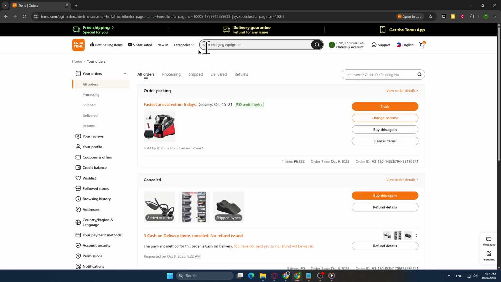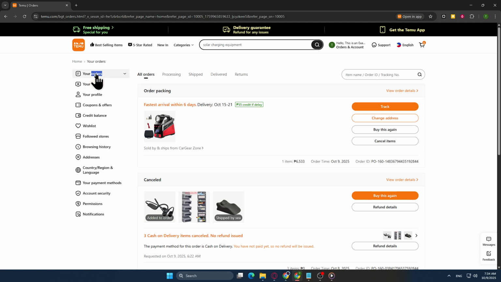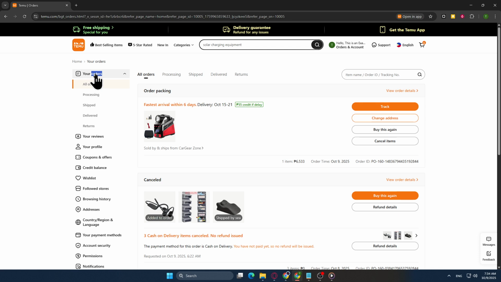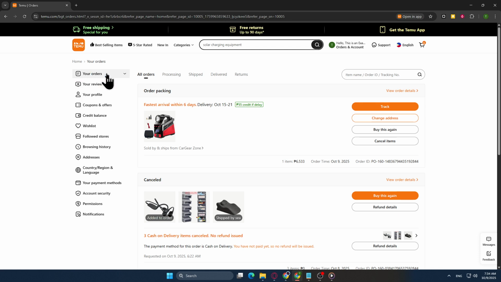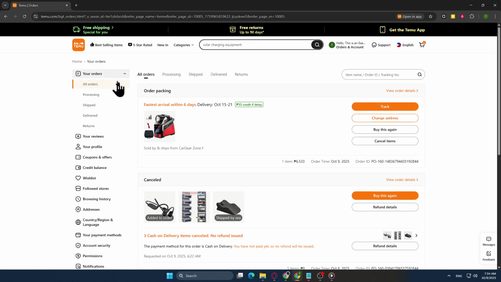Now from the drop-down menu, the key focus here is finding the section labeled Your Orders. Clicking on this option will redirect you to a detailed list of all the purchases you've made on Temu. This page is thoughtfully laid out to provide a comprehensive view of your order history. Here, you'll see all the essential details such as order numbers, purchase dates, product names, and other pertinent information that will help you keep track of your parcels, estimate delivery times, and manage payments.